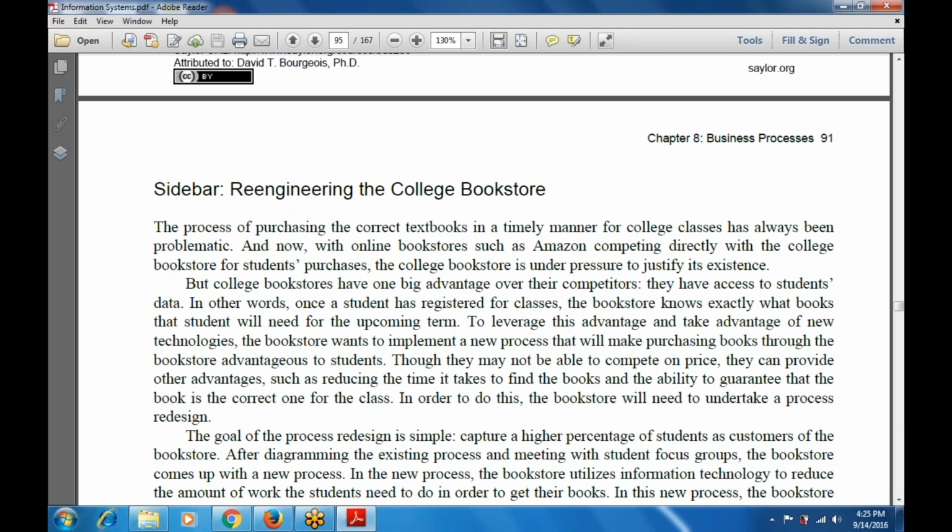Now the next one is re-engineering a college bookstore. This is how to use the concept of re-engineering. As now everything is online, for example Amazon is directly related to the college bookstore for students. The bookstore is under pressure to justify its existence.